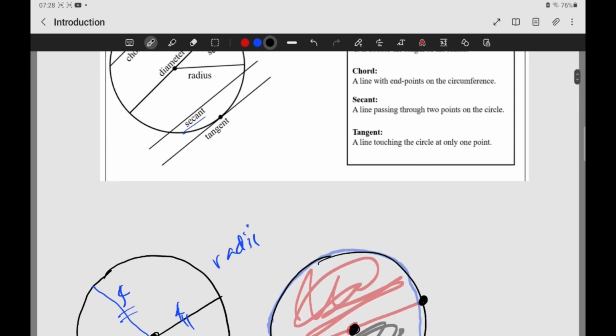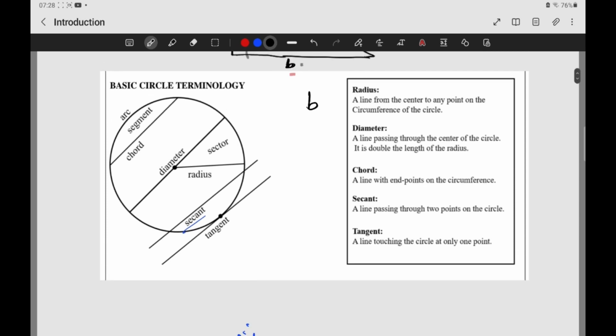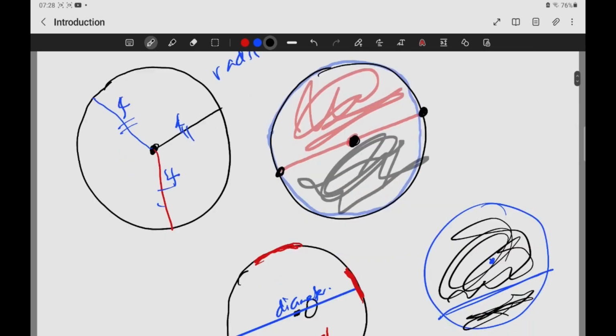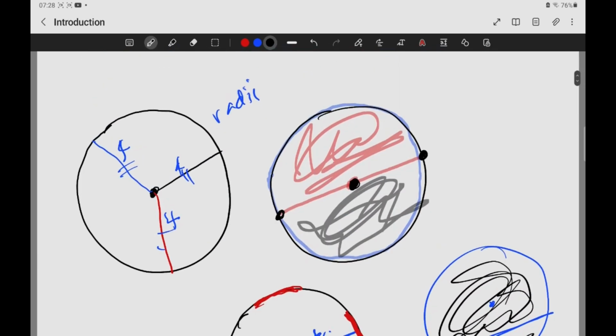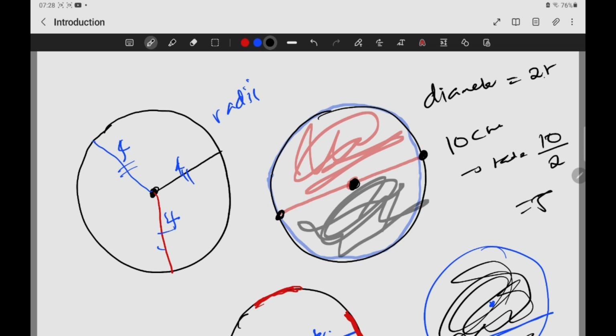And then to remember that a diameter is twice the radius. So a diameter is equal to 2 times the radius. So if your diameter is 10 centimeters, then your radius is just going to be half of the diameter. It's going to be 10 divided by 2, or 10 times half, which is going to give us 5. So if you are given a radius, to get a diameter you multiply it by 2.